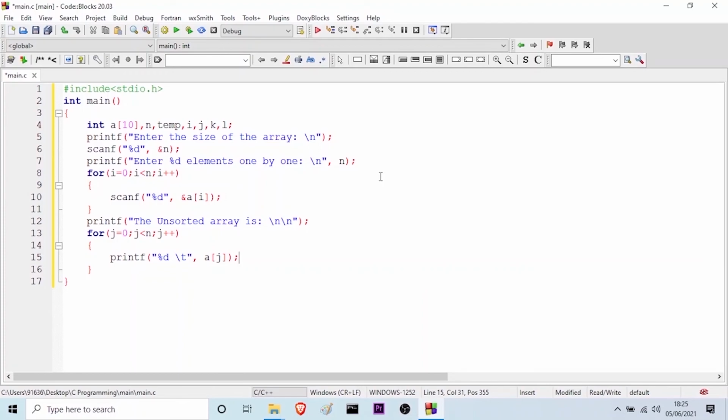So with this we can take the user input for the size of the array, then we can tell the user to enter the elements one by one, and then we can display the unsorted array. Now let us try to run this program and check whether the program is working till now or not. Before that, let me use the return statement, because this function will be returning integer values. So now it's correct. Let me run it.